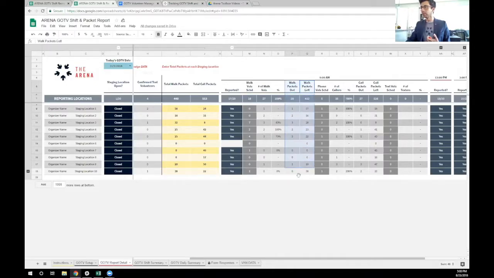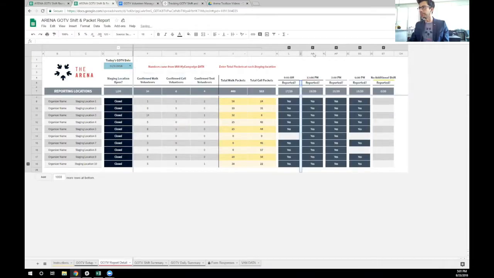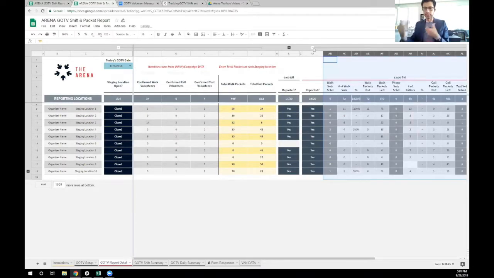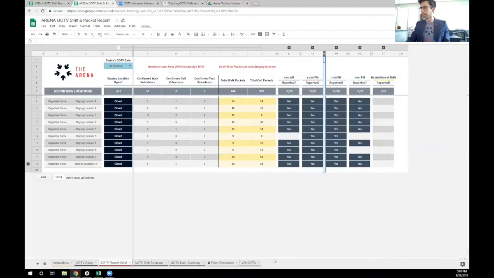And then right next to it, we'll see a calculation of how many packets are left at this staging location. And so hopefully shift by shift, day by day of GOTV, this number is going down. Same is true for the callers. And then if text messengers are scheduled, that information can be tracked here as well, and people can report on that. And so we'll close that up. And then you can see the different shifts here.